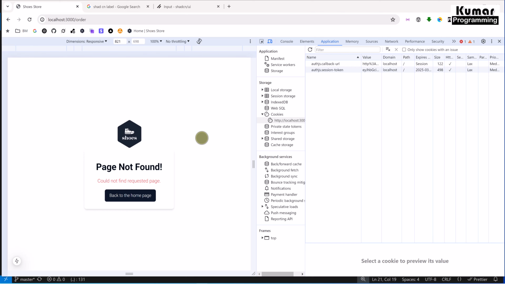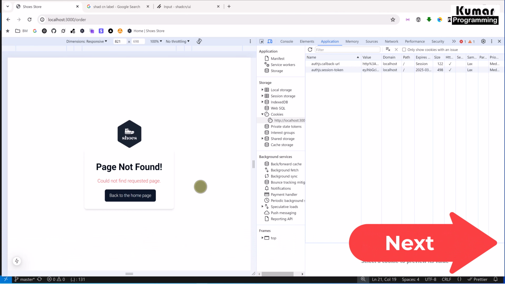Now in the next section, we are going to work on the sign out button. Since this session is going to be very lengthy, I'll put this sign out functionality in the next session.